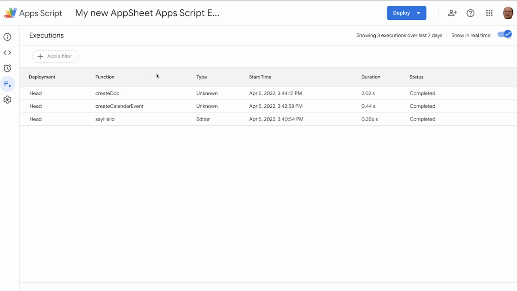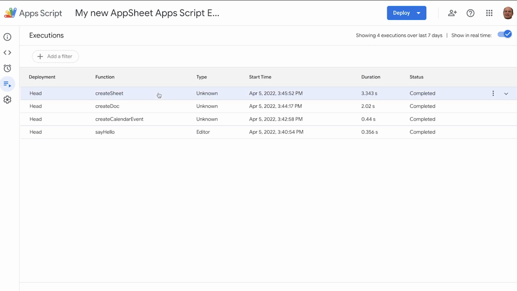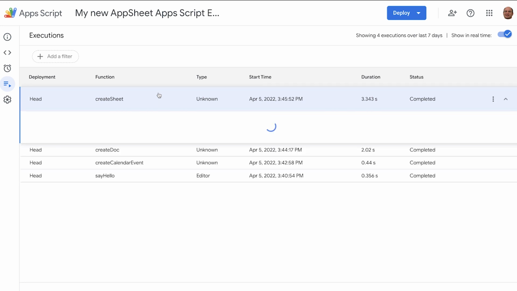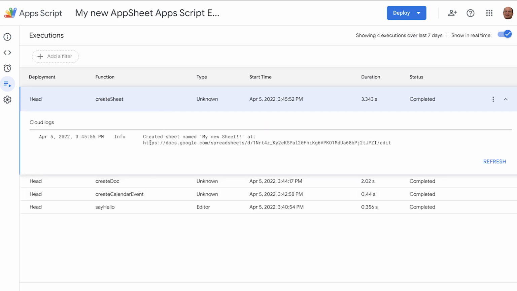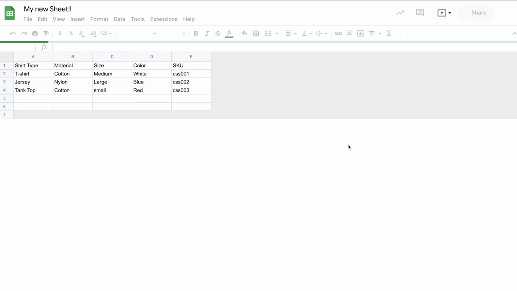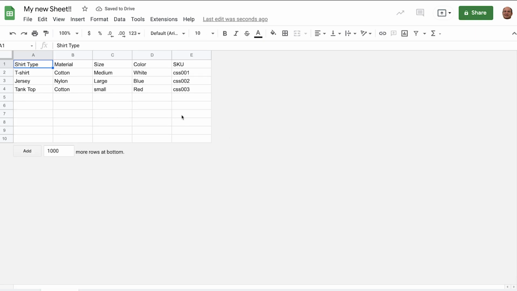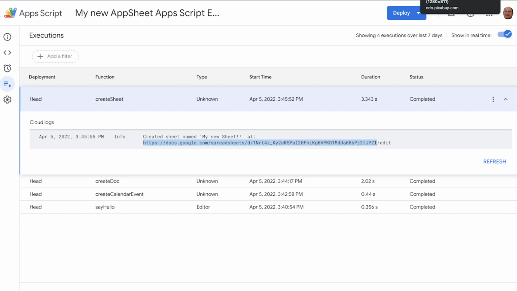And once the sheet has been created, I should see a new update to my logs. And there we go. So it's still blinking, so I know that it's functioning. I'll give it a second or two to finish up. And now it's completed. I pop that open, and now we have a new sheet named My New Sheet. And I can open up the link here. And there we go. So it executed just like we expected with that customized sheet name. All right. So this is all pretty straightforward.